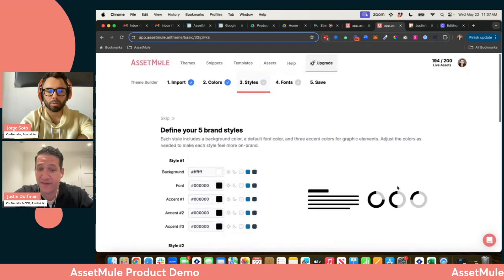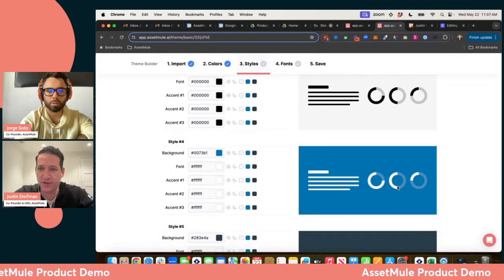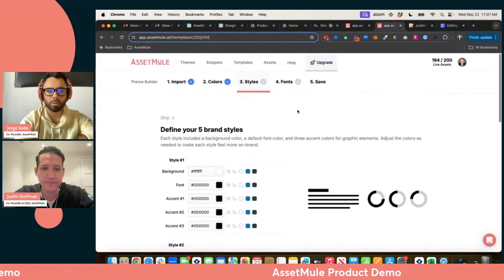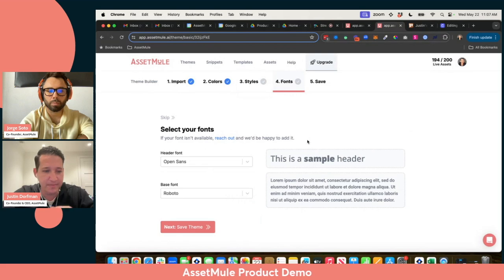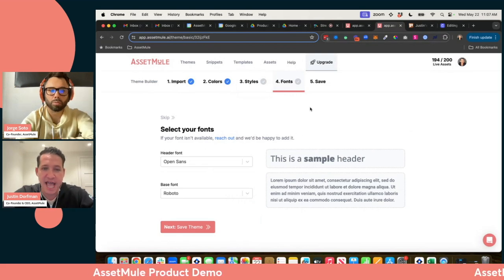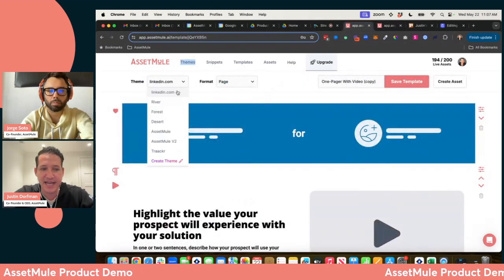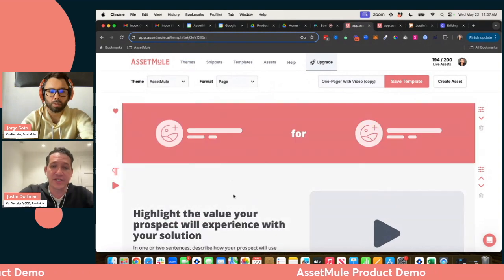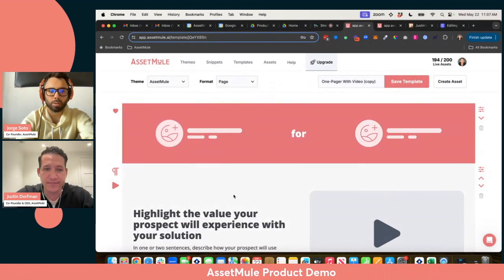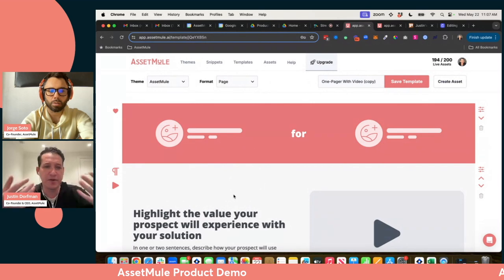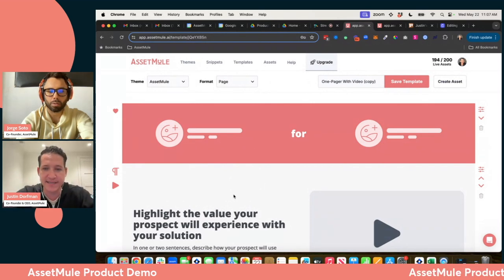So you can set up 5 different styles. And I'll show you where you can access those in the template. And then you can update your fonts or set up custom fonts, and then save this as a theme, again, like I did with AssetMule here, that you can start using going forward. So that's the first step, is sort of setting up your theme to start applying to these templates.